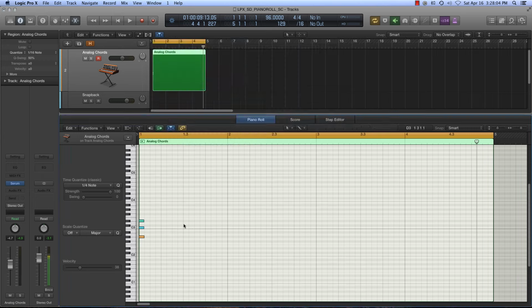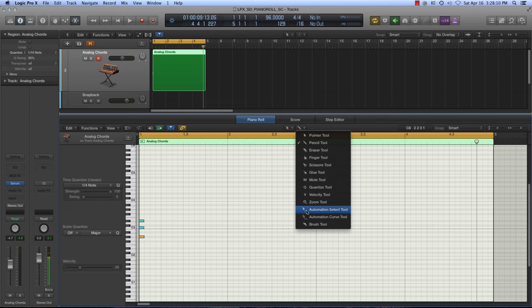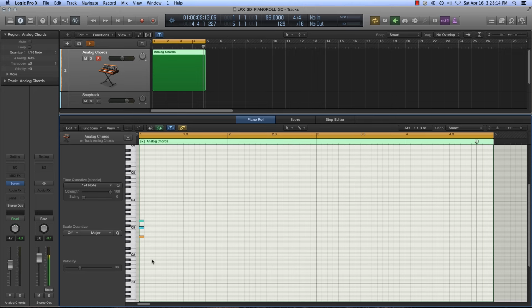Now the other one I'm going to show you is how to adjust the velocity of the notes in the piano roll. Now you can use the velocity tool, which is going to give you a little bit more flexibility, but this one's quicker. So let's just say that we have this chord, right? And I'm going to go ahead and set the velocities to full for each note.